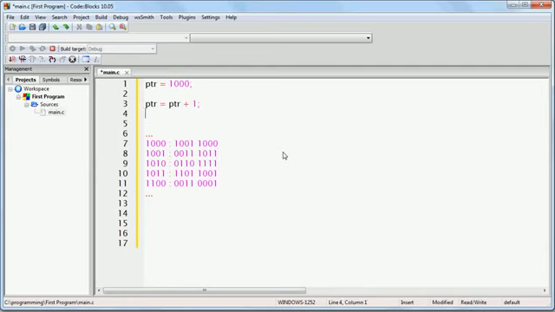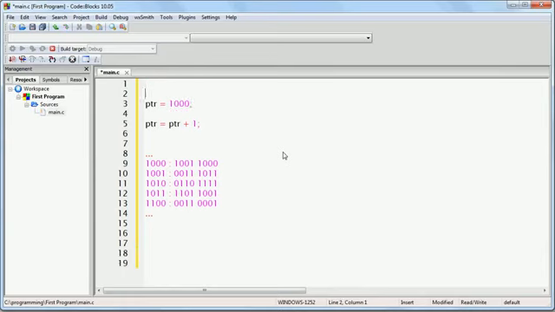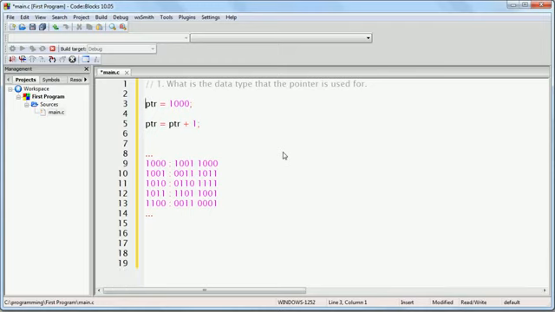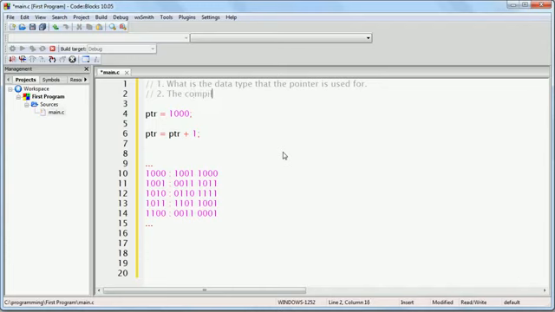The answer depends on 2 things. First of all, it depends on what is the data type that the pointer is used for. For example, if it is a char, then it will move 1 byte. Always, characters are 1 byte in size. So when you say char, you mean 1 byte. If we were to write unsigned short int, then depending on the compiler, it would move 2 bytes. If we were to write int, then depending on the compiler, it would move 4 bytes, and so on. So the number of bytes that it's going to move depends on 1, the data type, and 2, the compiler.